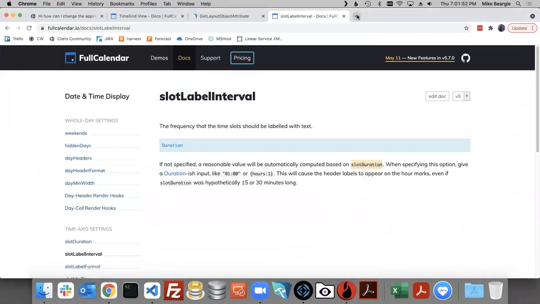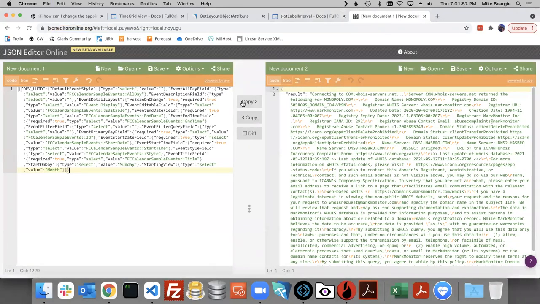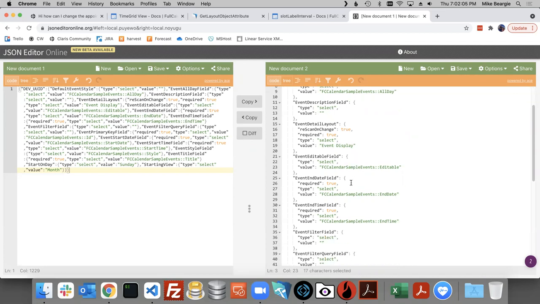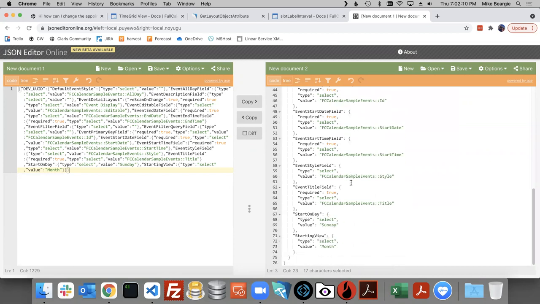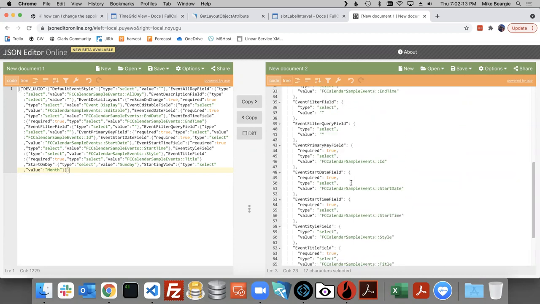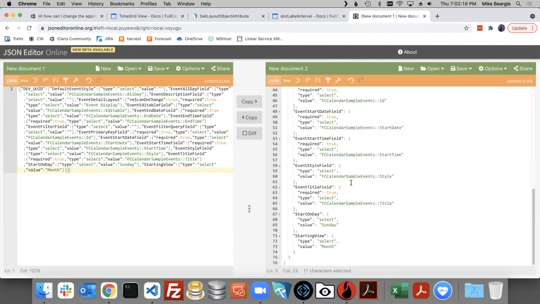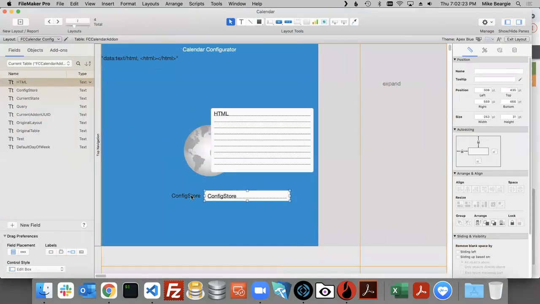We got some JSON in here, so I'm just going to go to something like JSON Editor Online and tree this out so we can see what's going on. This just looks like all the stuff that you would set through their editor. So it doesn't look like this is what we're looking for either. Okay, so config store isn't what we want. HTML is possibly not what we want.